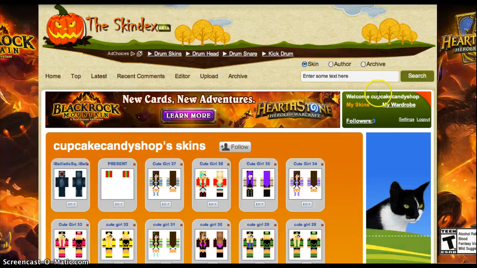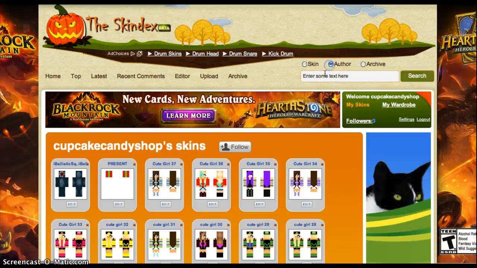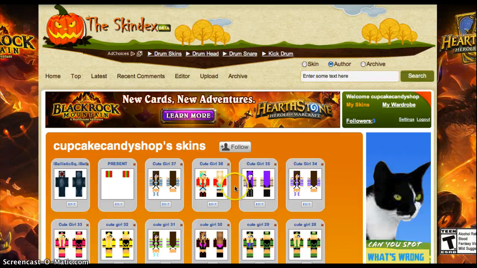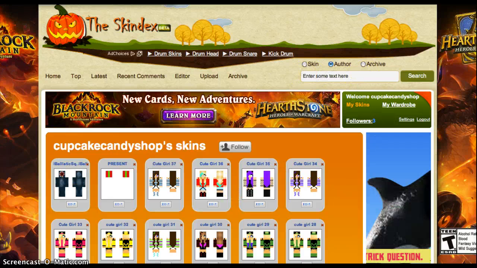So yeah, there's Minecraft skins where my name is Cupcake Candy Shop. All you have to do is press this author thing, search Cupcake Candy Shop, and my name and some of my newer skins will come up.